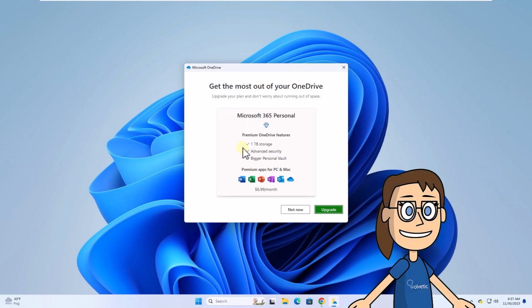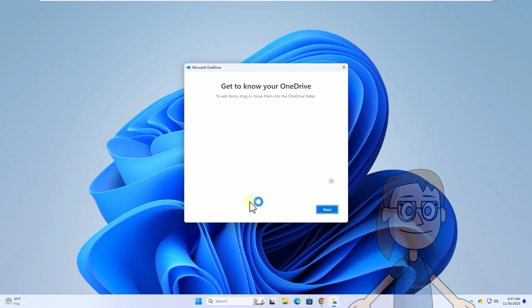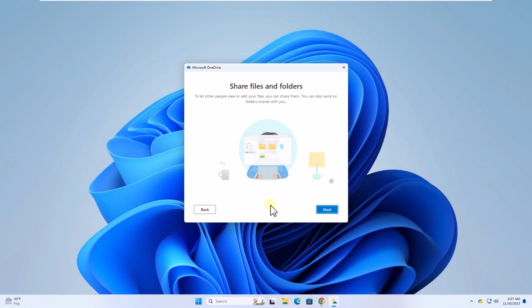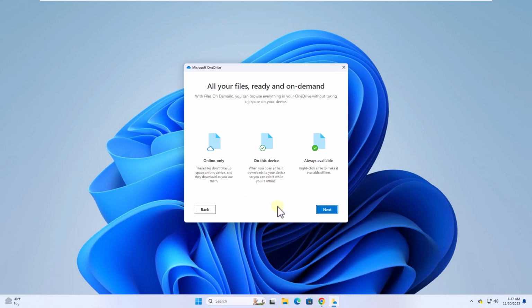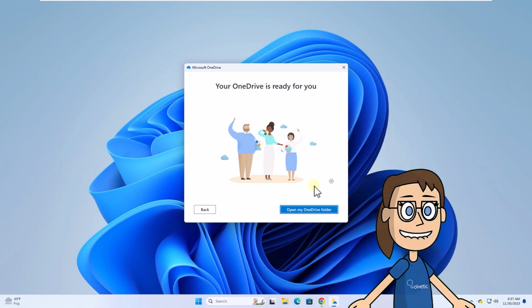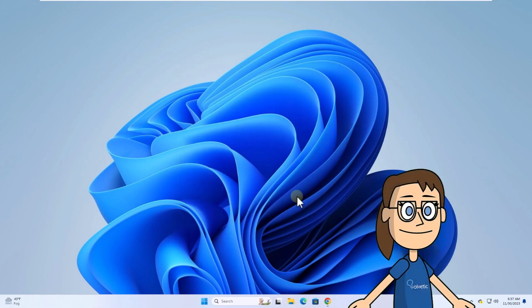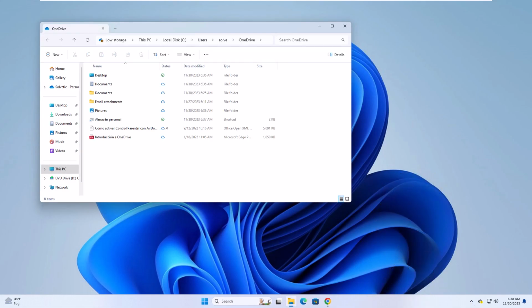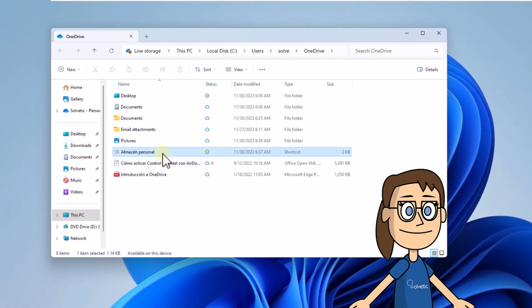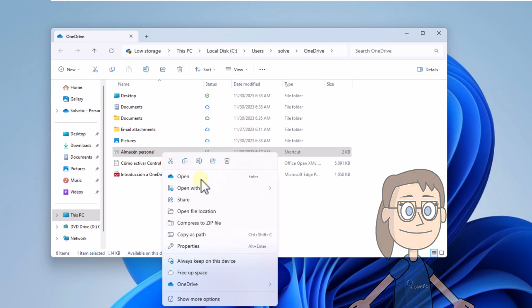Now you can complete the steps of the OneDrive installation wizard. When finished, click Open My OneDrive folder. You will have access to the folder. Here you can right-click on an element to see the OneDrive options.